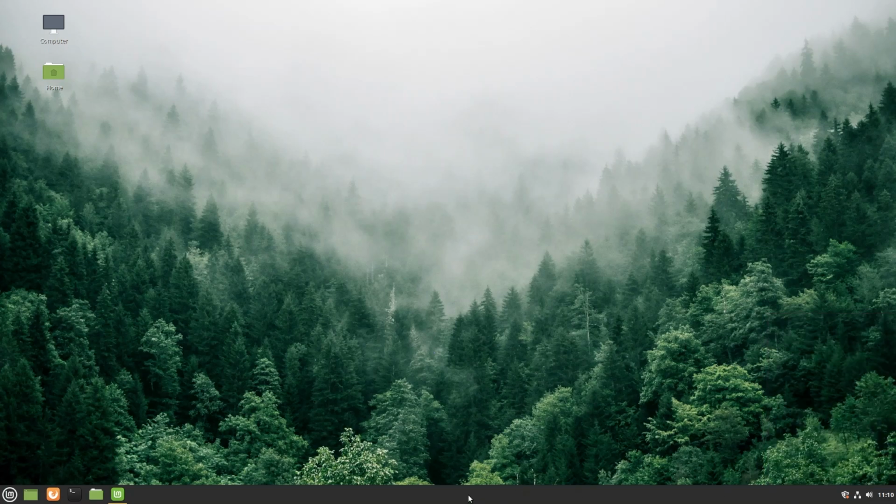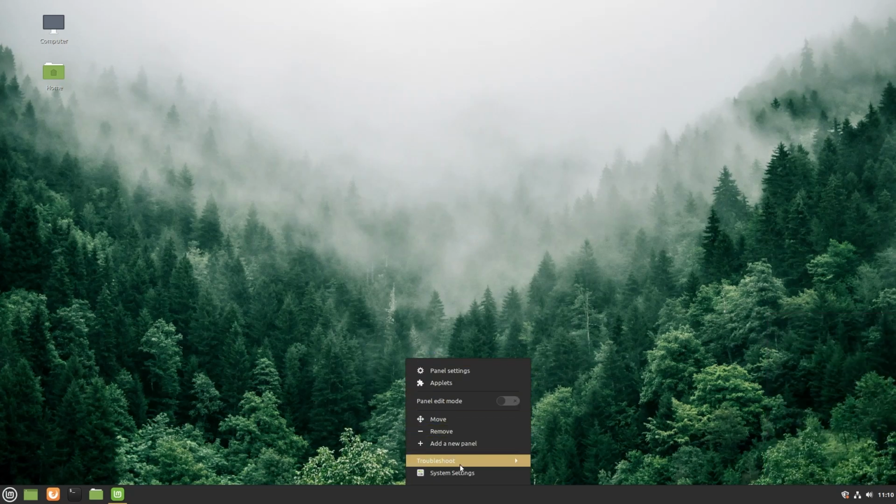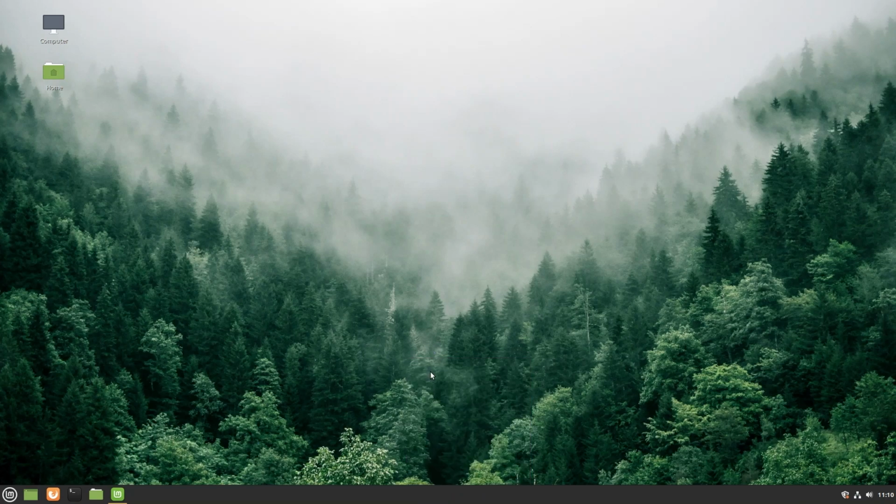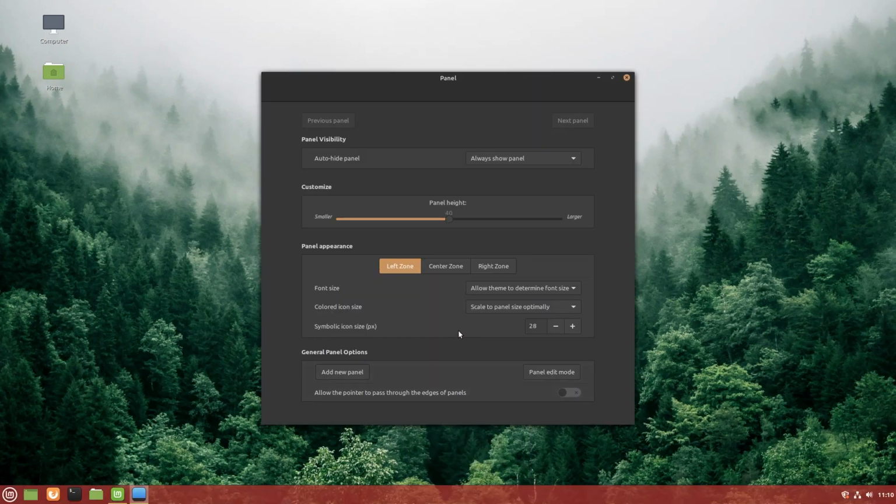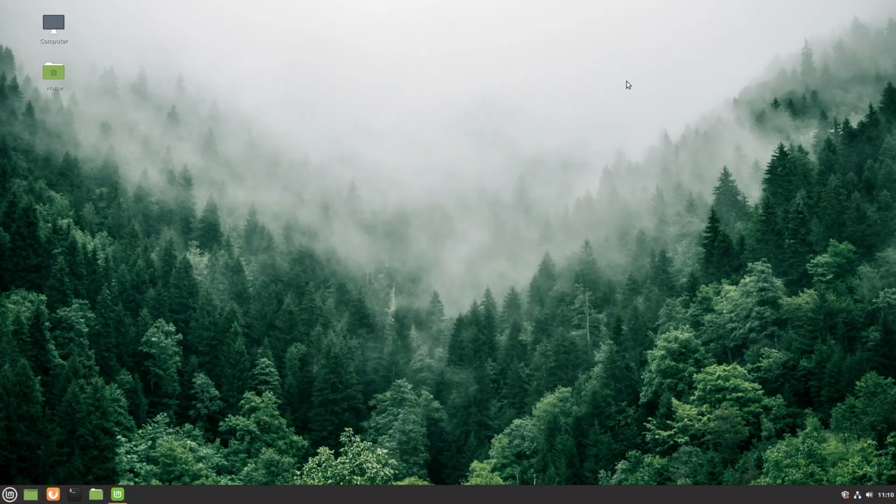So right-clicking on the panel gives us a drop-down menu with panel settings, applets, panel edit mode. You could do a ton of things. You could center your icons, you could move these icons around. Clicking on panel settings, you can auto hide the panel, you can change the panel height, you could change the appearance for each zone, so the left zone, center zone, right zone. You could do a ton of things with the panel.